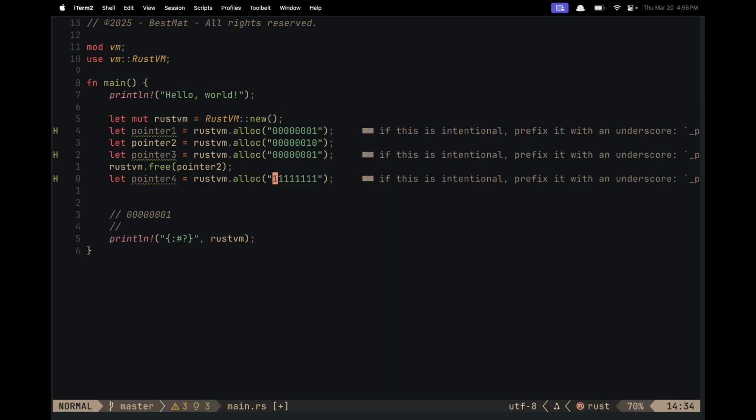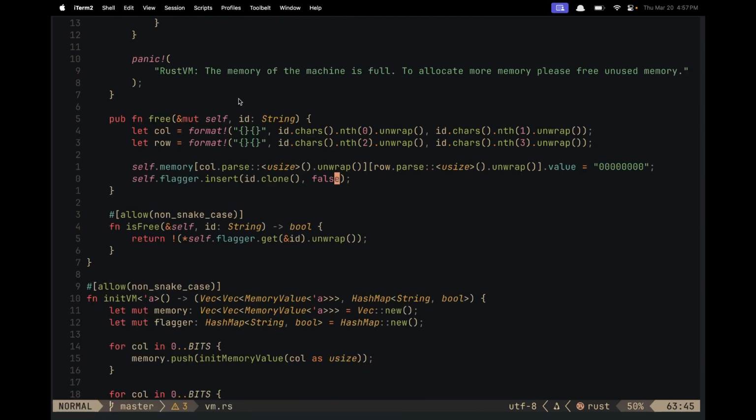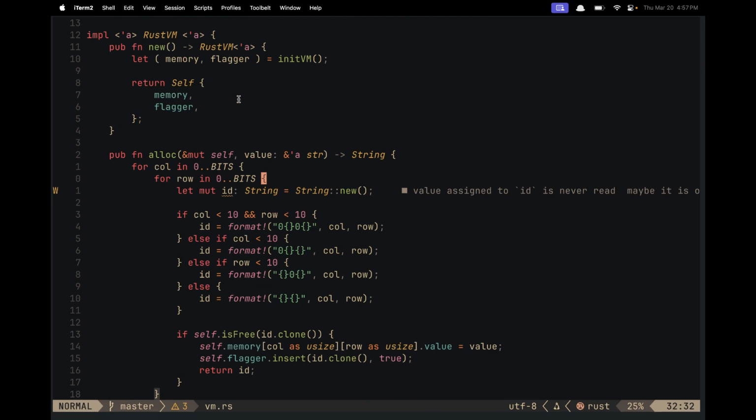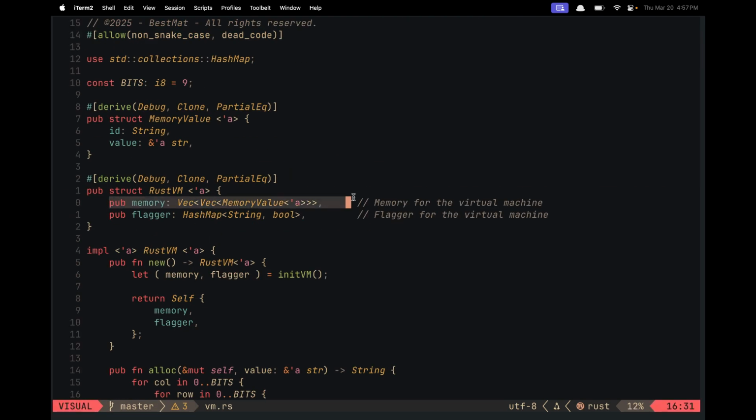We are able to free variables. So as of now in our virtual machine, the memory part is completely done. Next thing we're supposed to do is registers.